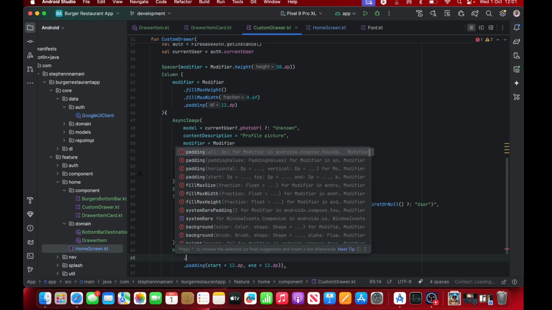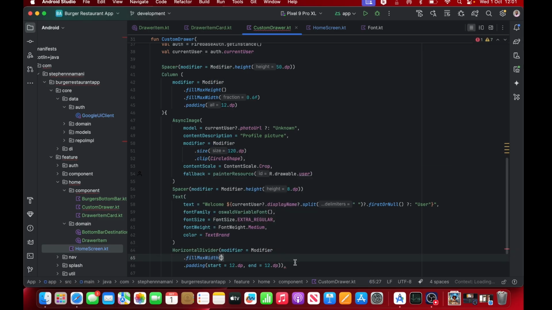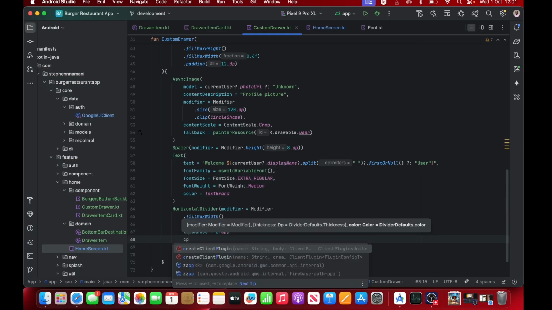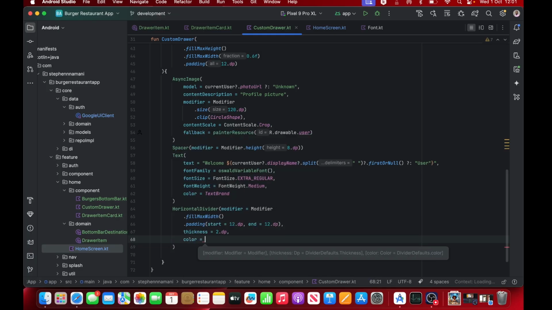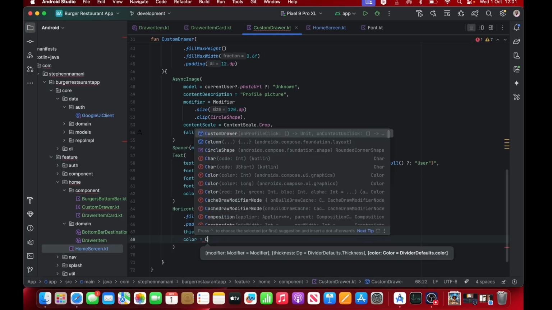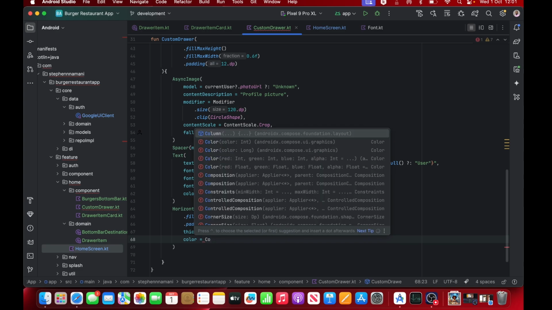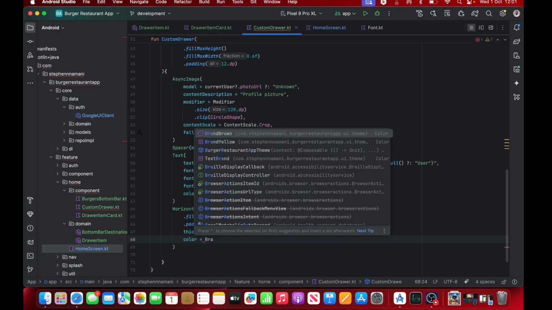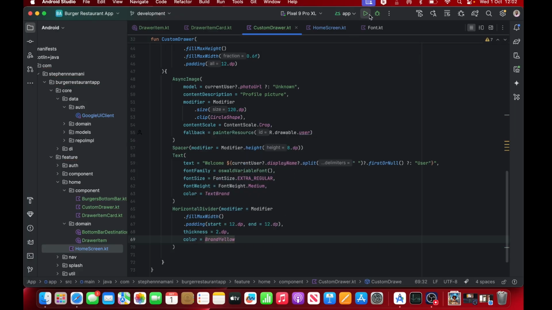Okay, let's make it fill the maximum width, I guess. Then let's add some thickness, let's say 2.dp if that's not too much. Then the color should be our brand color, brand yellow, I guess. Okay, so let's give this a quick run and see what it looks like and see if that makes any sense.